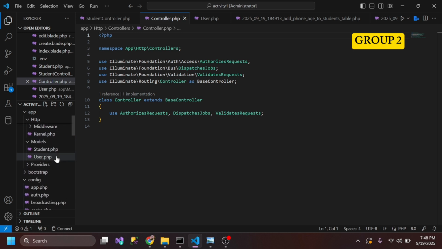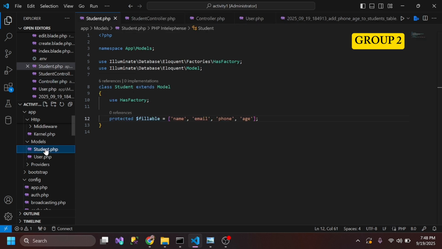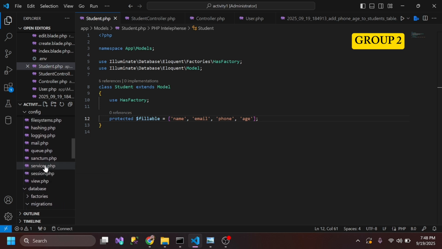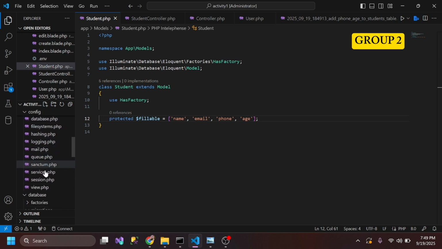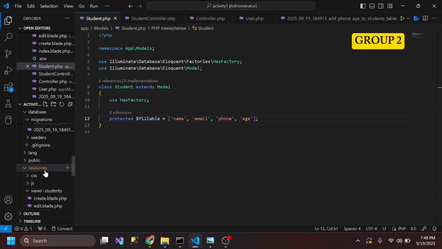So we go on to the next. The models, and under that we have the Student.php. The Student.php file is our model. It connects the students table in the database to our Laravel application. Inside, we use the fillable property to allow mass assignment of fields like name, email, phone, and age. This means when we submit the registration form, Laravel can directly save those values in the database.